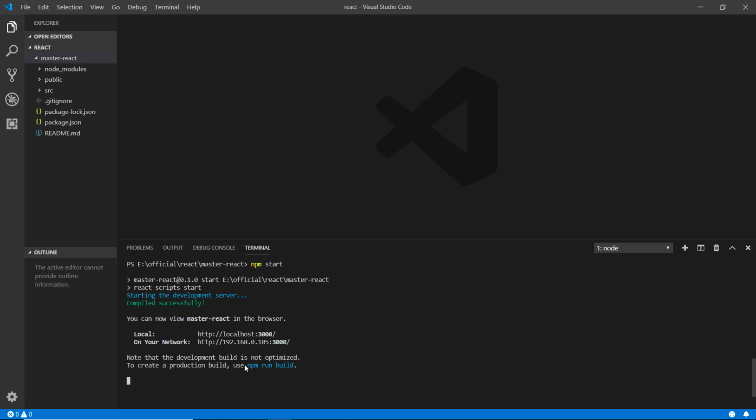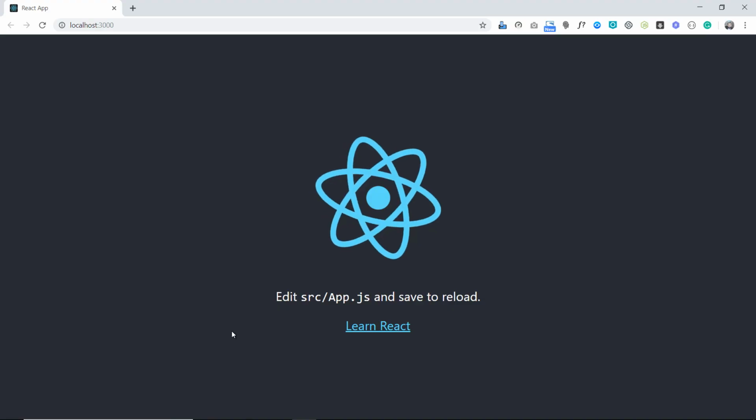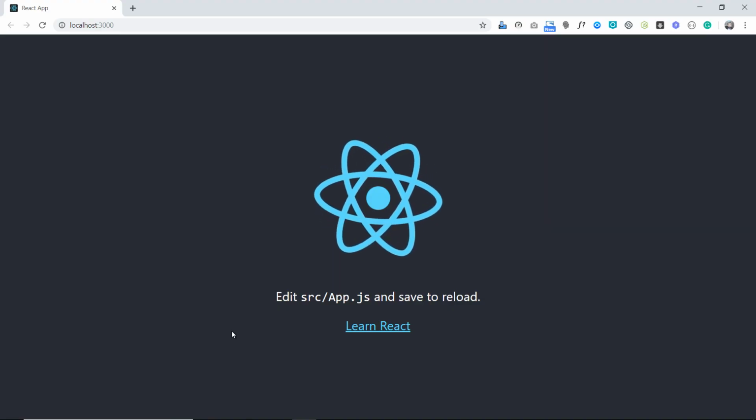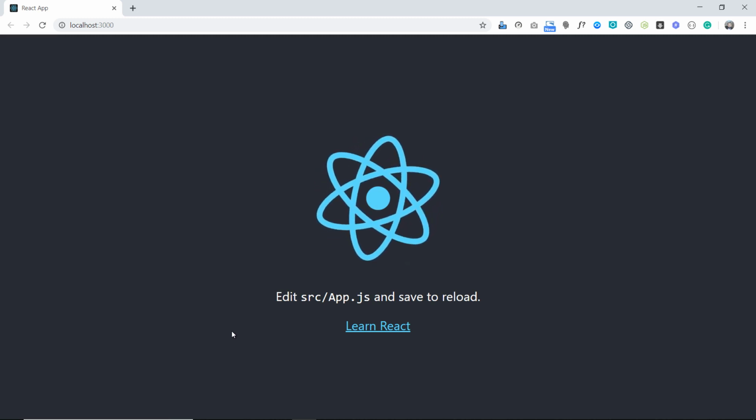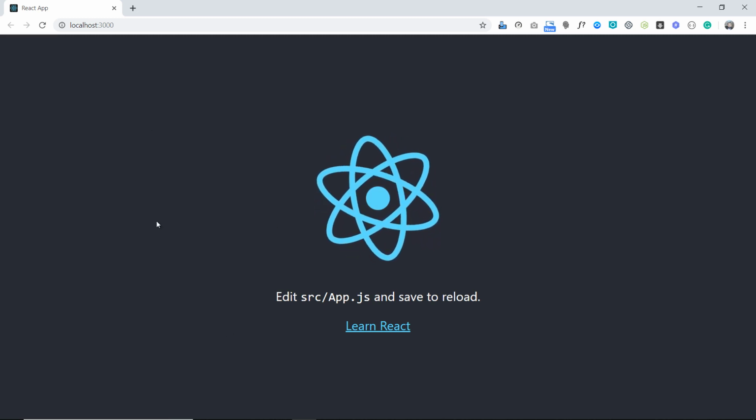Note that the development build is not optimized. To create a production build, use npm run build. We are not going to do that now. We just need to view what we've created, and once I click here, I will see something like this in a browser. Wow, we just ran a few commands and this beautiful page is here.